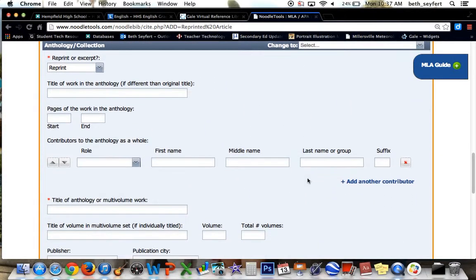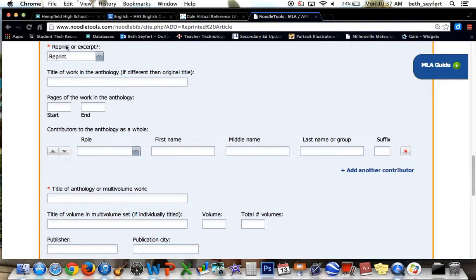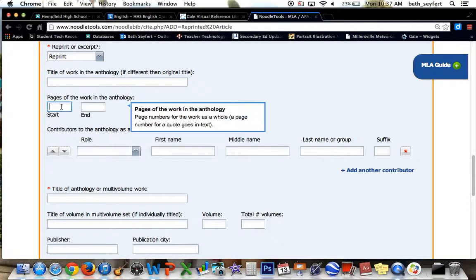This next section I will be citing is Short Stories for Students. I'll leave it as a reprint. It does not have a new title, so I will not fill anything in here. The page numbers that it is on in Short Stories for Students is 79 through 80.